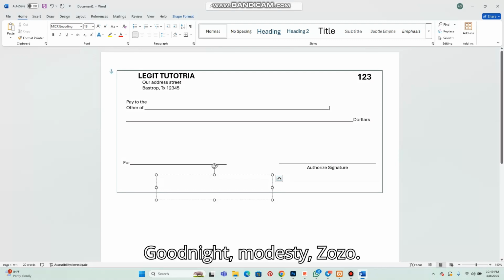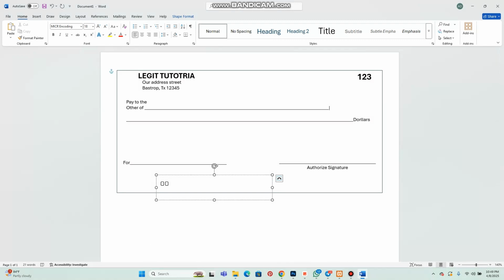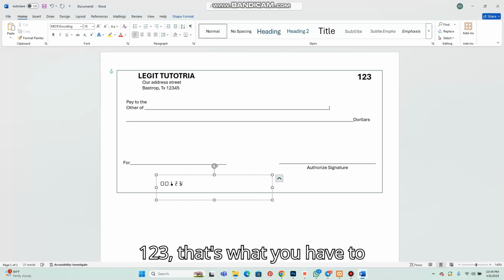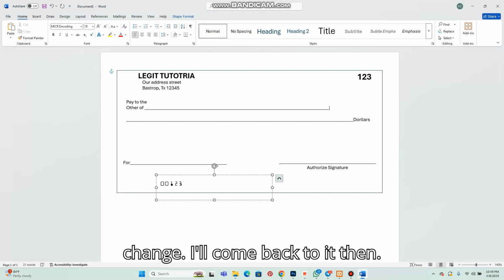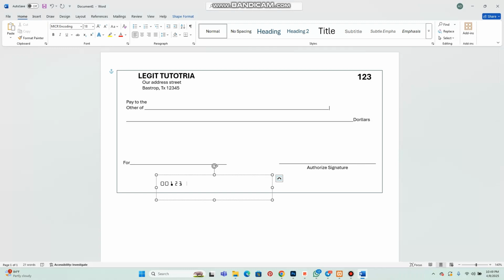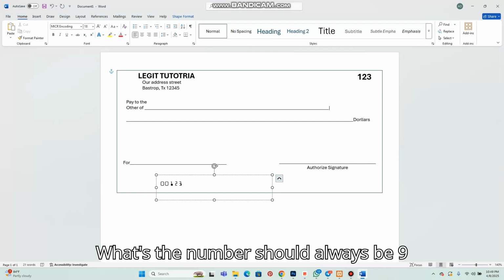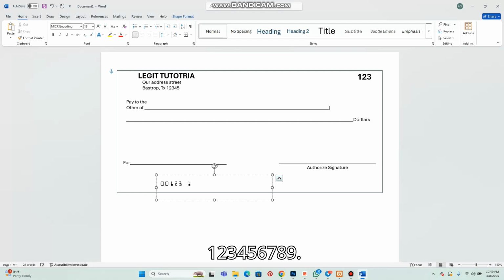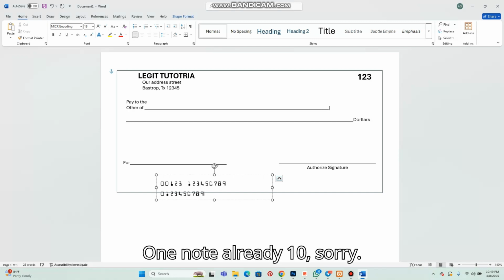Okay, now let's say 00123. That's something we have to change. I'll come back to it. Then the routing number should always be 9 digits. Now let's say 1 2 3 4 5 6 7 8 9. Now to the account number. Let's say 0 1 2 3 4 5 6 7 8 9 1. No, it's already 10. Sorry.